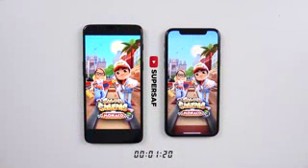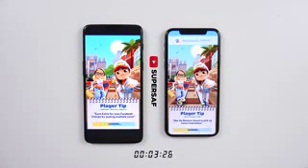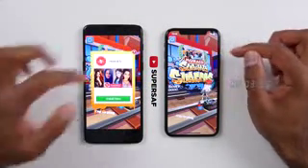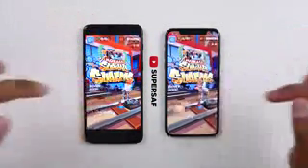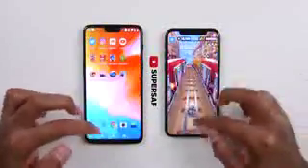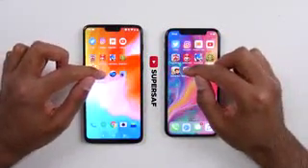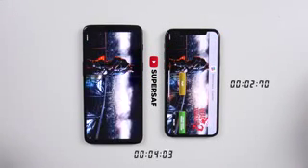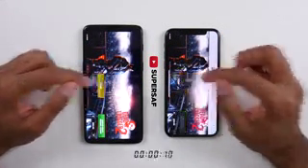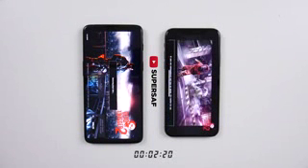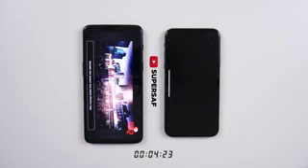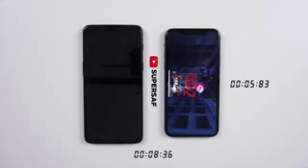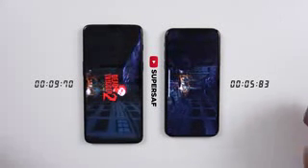Subway Surfers. Quicker on the iPhone 10 by a few seconds. We'll close this ad, we'll play the game, and let's move on to the next game, which is Dead Trigger 2. Once again, the intro screen quicker on the iPhone 10, so the iPhone does seem to be catching up. We're going to be playing the game here, and this was also quicker on the iPhone 10 by a few seconds actually.